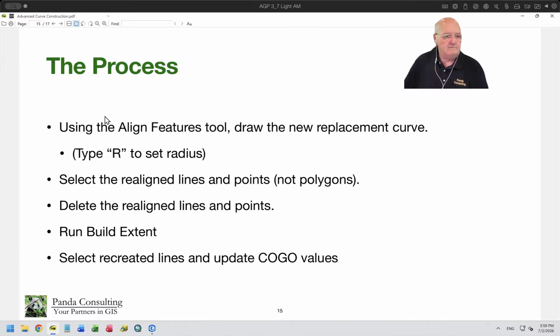Then the process: use the Align Features tool, draw a replacement curve. If you know what the radius is, type R to set that radius. Select the realign points and lines, not the polygons. Delete them, and then run build extent. And then if you need Kogo values, go ahead and do that.